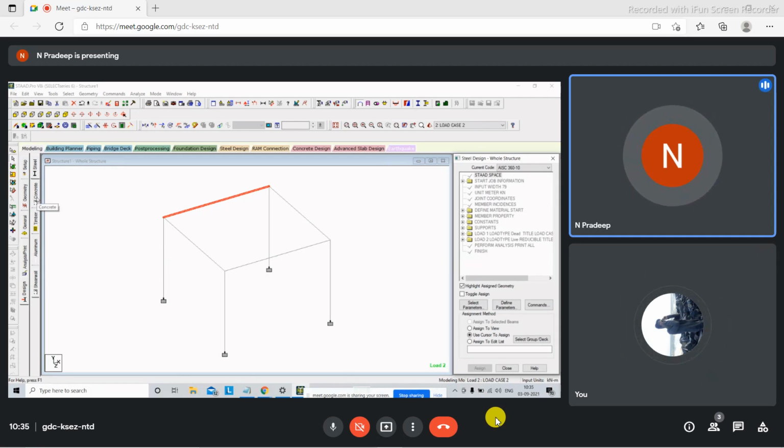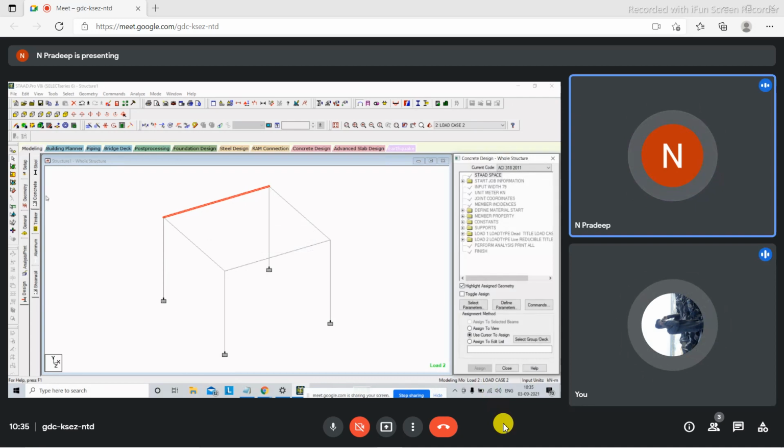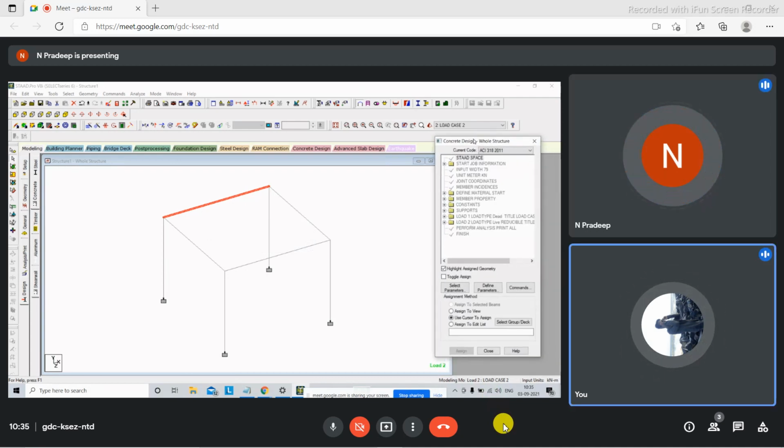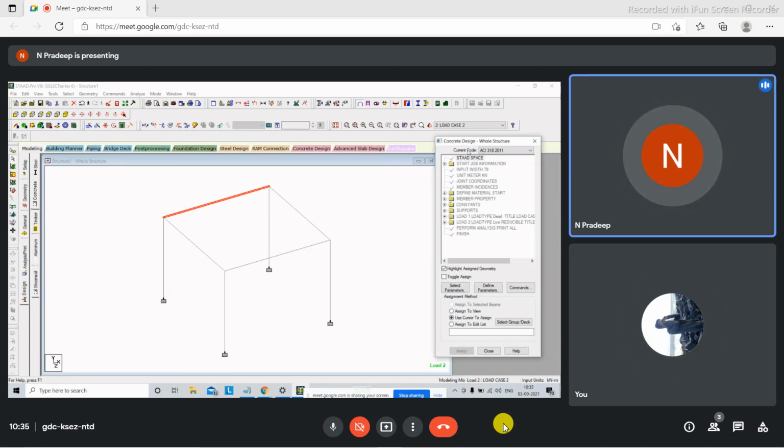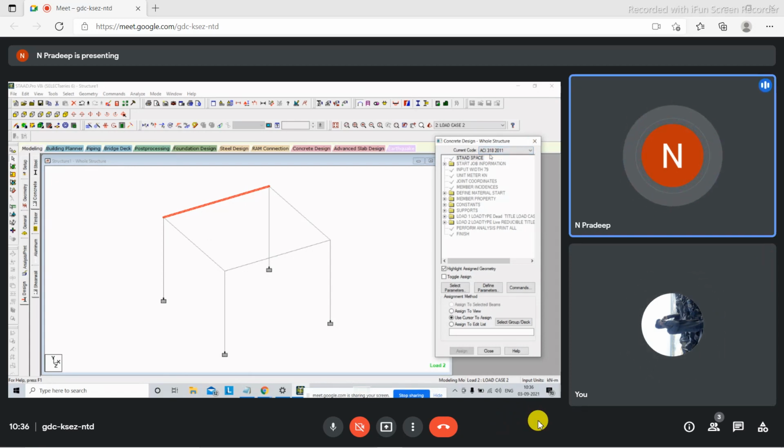Right now, this structure is completely made up of concrete, right? So I'm going to do a concrete design. For concrete design in India, what we generally use is IS 456, right? So I'll just go with concrete here. In concrete, if you see here, by default, the current code that you have here is ACI. ACI is nothing but the American Concrete Institute code.